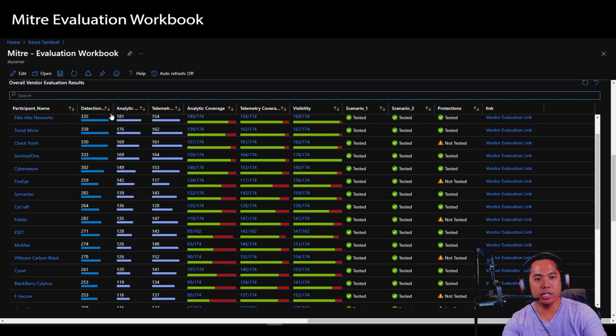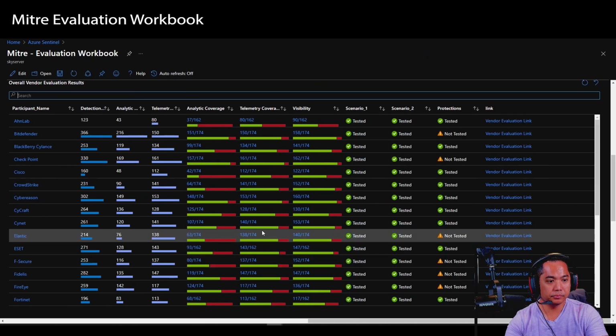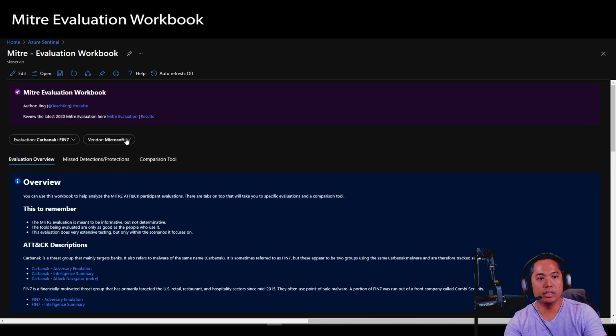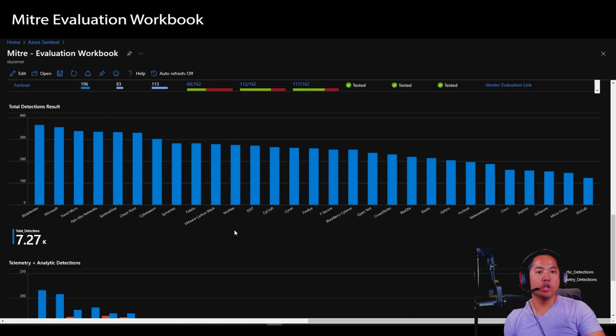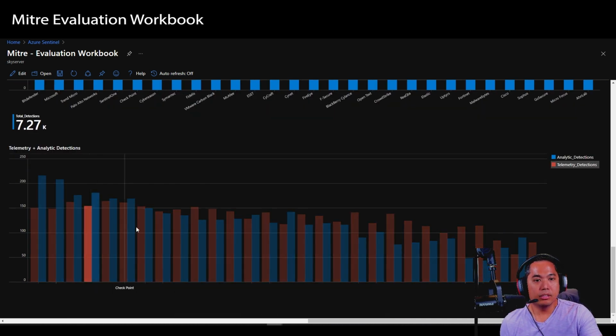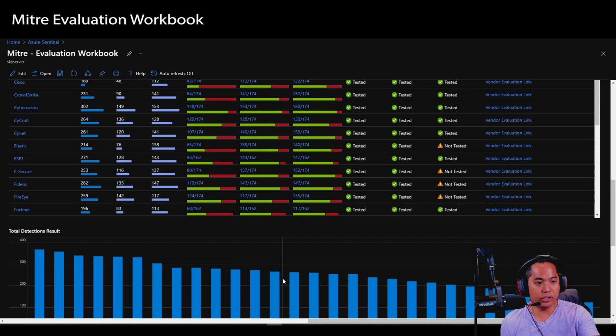If you want to search here, just type in whatever participant, and then you can easily get the list. You can also click on the drop down here, which allows you to investigate. Total detection results is just going to be this, and another view with the separation of telemetry and analytics detection.